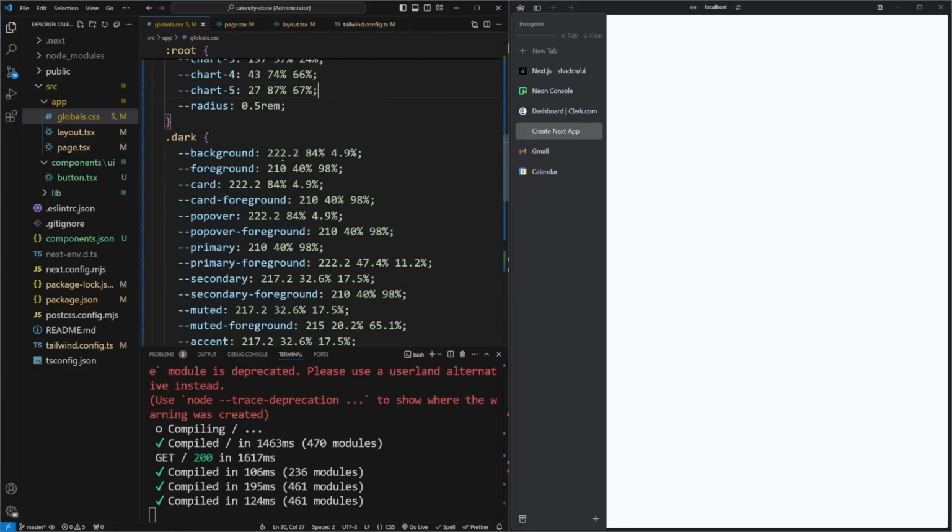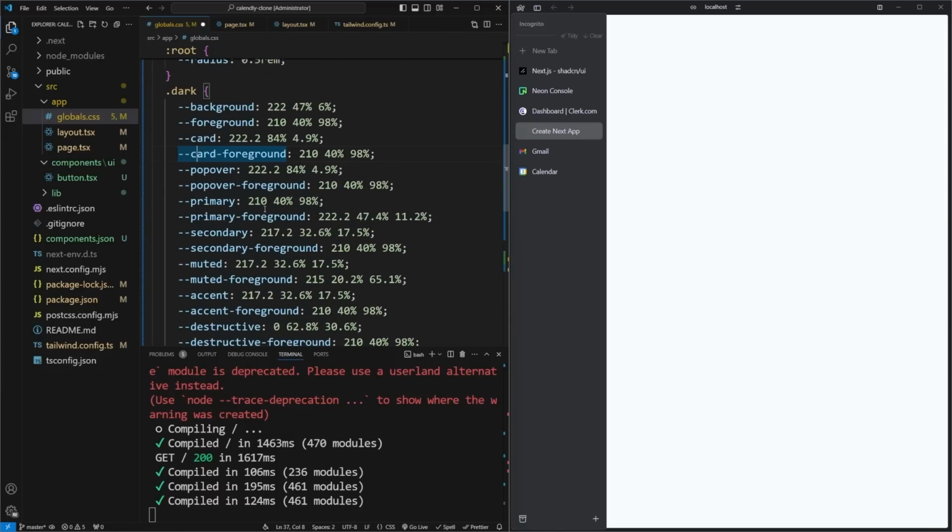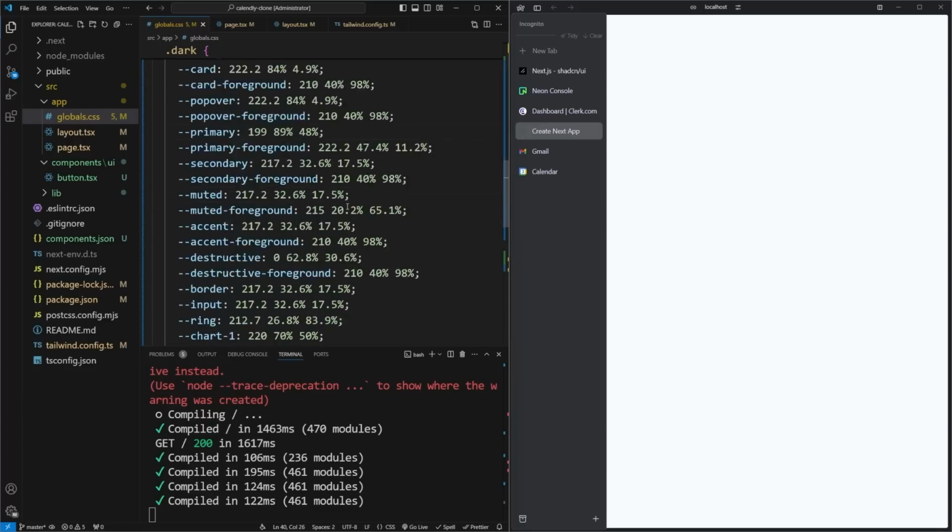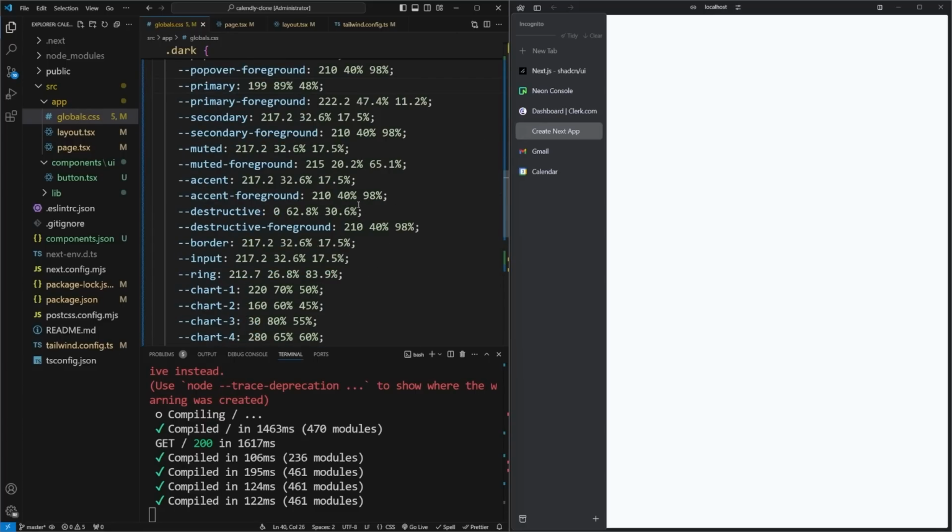Lastly, I'm going to change our dark mode as well. So here we can use 222, but this is going to be 47%. And then finally, I want to change this to be 6%. And then we can change our primary color down here as well. So this is going to be 199. This is going to be 89%. And this right here is going to be 48%. Again, just to give us slightly different colors to look exactly like we want our application to.